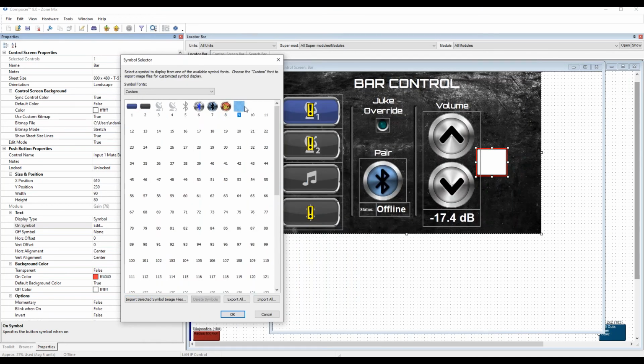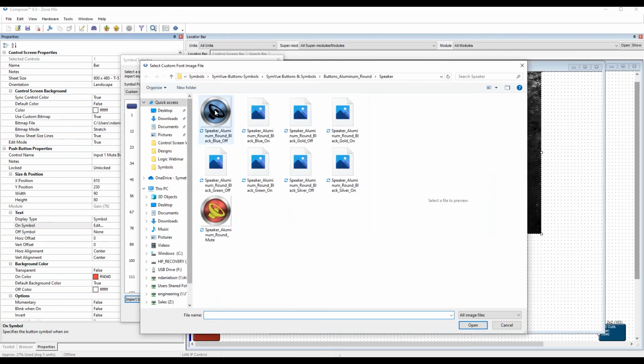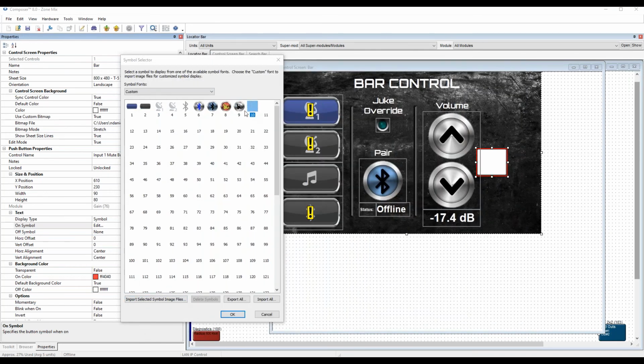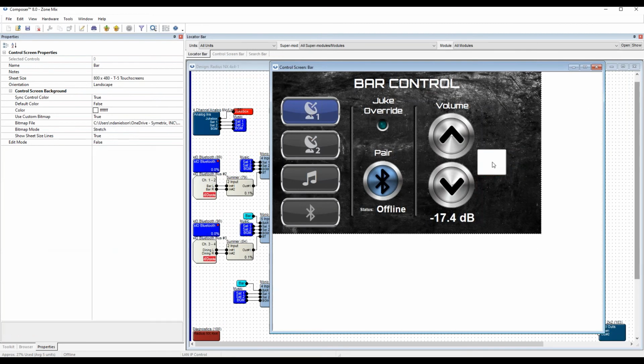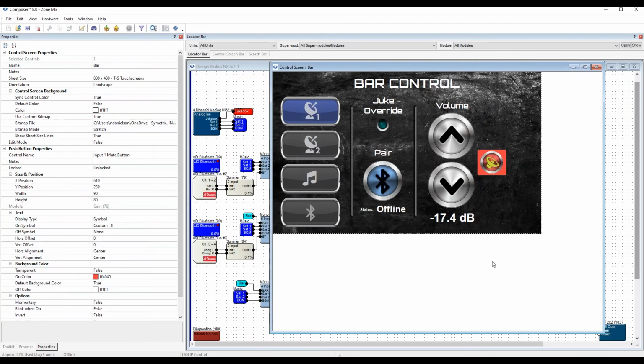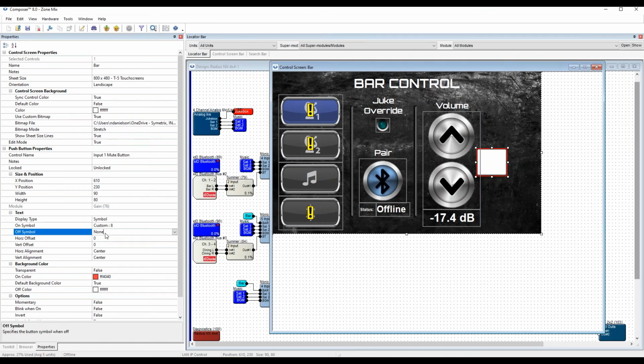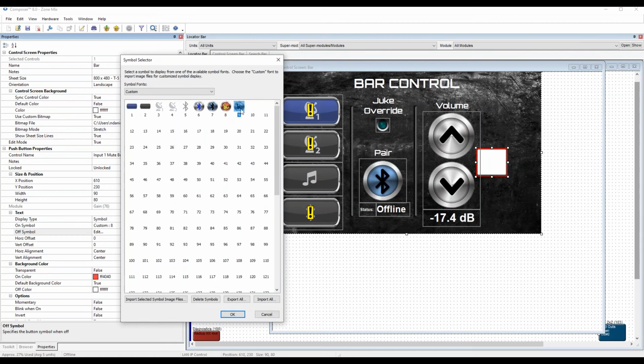That'll work. That could be our muted state with the red background. Let's find one that looks like it's off. Let's try this guy. That looks like it'll work. Cool. Okay, so right now we're doing our on symbol. So let's make sure we have the red one selected. We'll hit OK. Nothing shows up over here because the button's not on. If we turn it on, it'll of course turn on. So let's go finish that job.